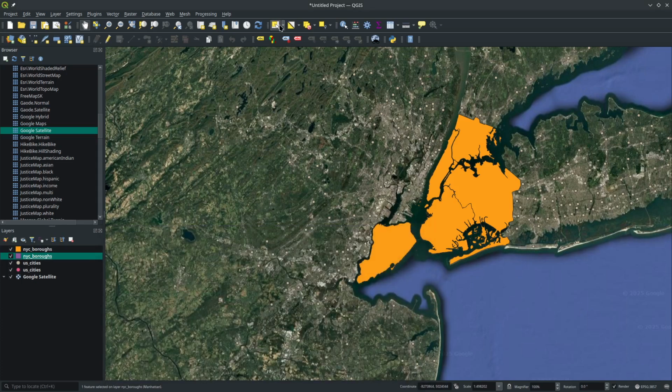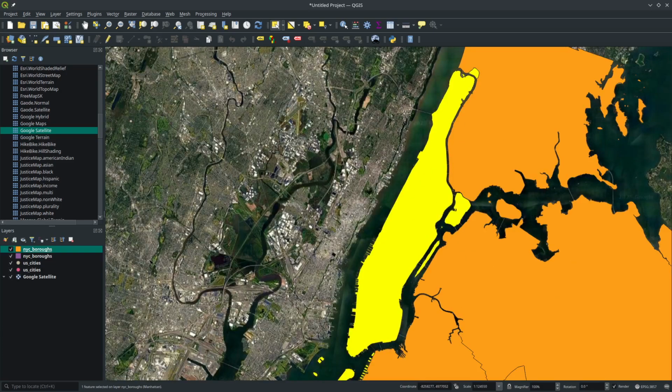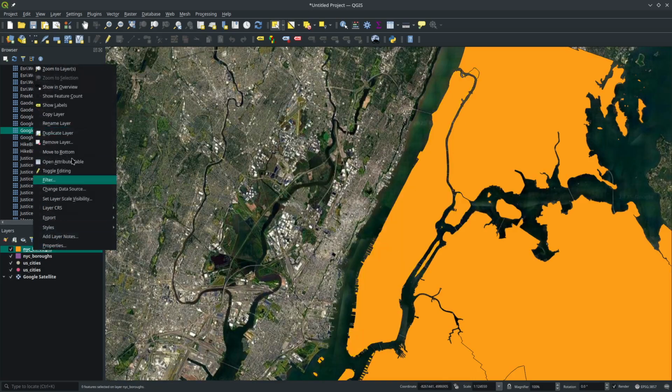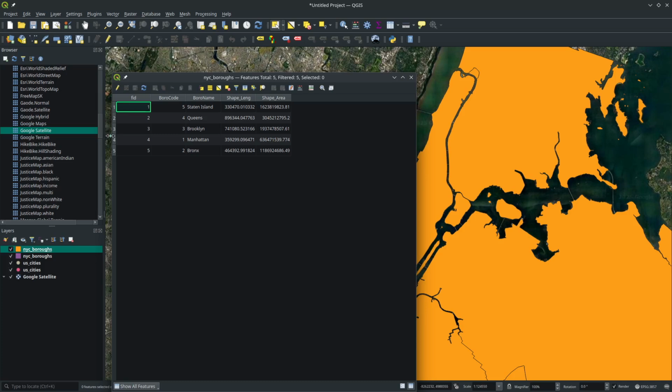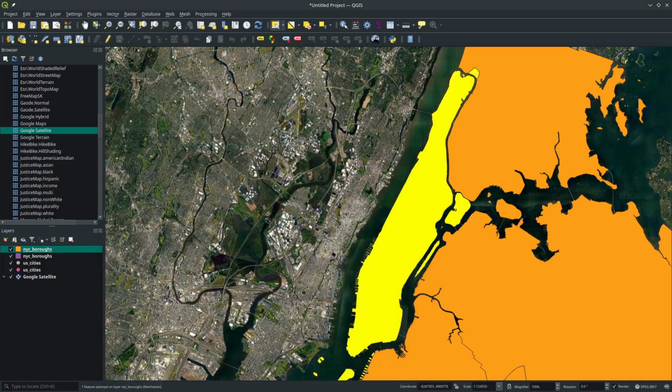Anyway, so let me tweak this. Oh, it's because I selected the wrong layer. Like this, right? So you can select it, select by location or select by attribute. Right now, let me do it one more time. So this, select Manhattan. Okay. You see, I select this one.